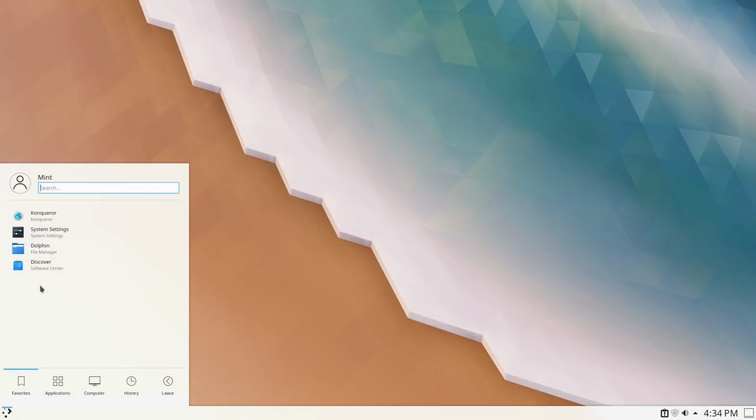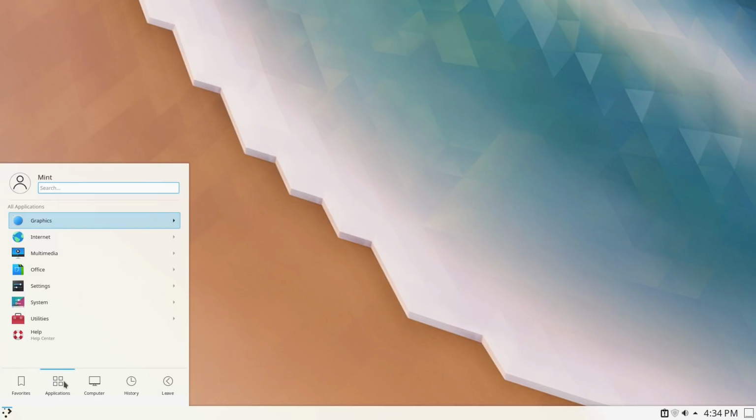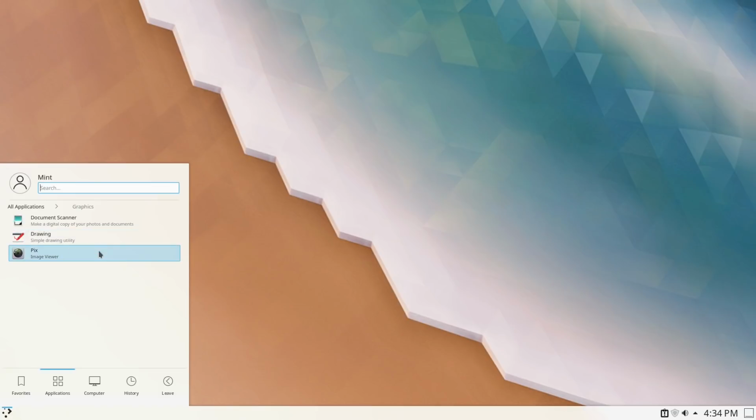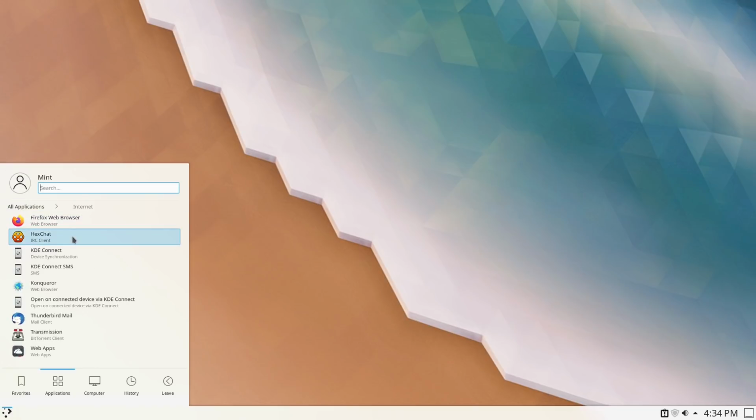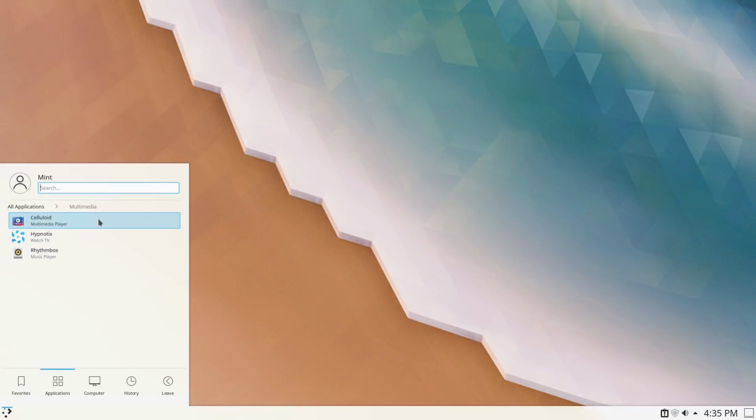And then down here, let's have a look at which applications it installed that are different from your basic Linux Mint. I should remember most of these. I think everything here looks good. I can't remember if Pix was installed, but it might have been. Internet did add KDE Connect and KDE Connect SMS, which will allow you to link an Android smartphone. It gives us the Konqueror web browser and open on connected device via KDE Connect. And everything else there is standard with Linux Mint.